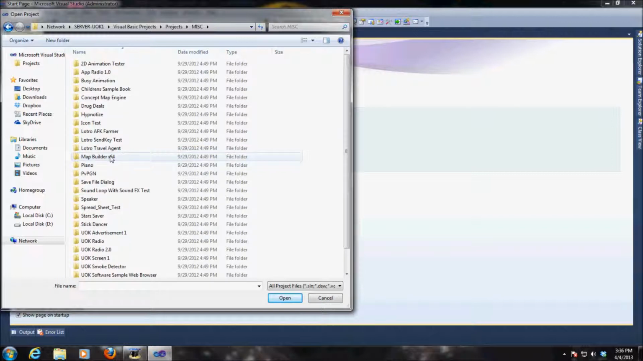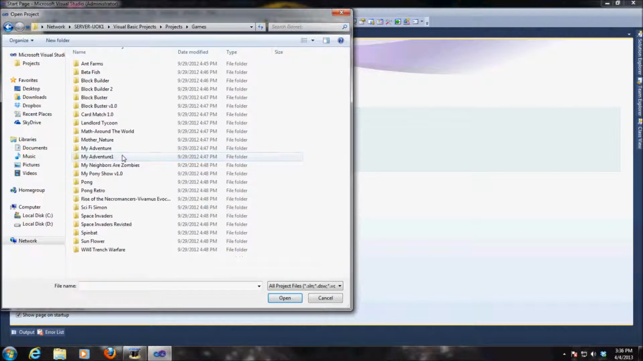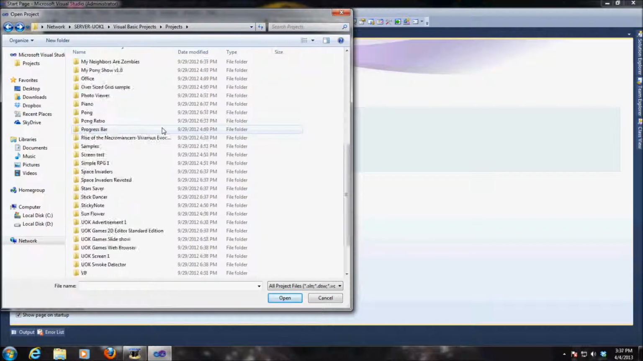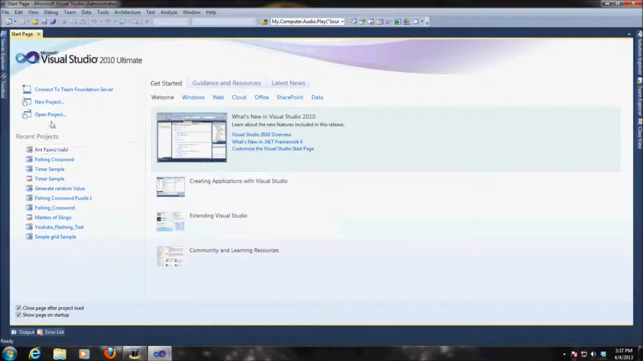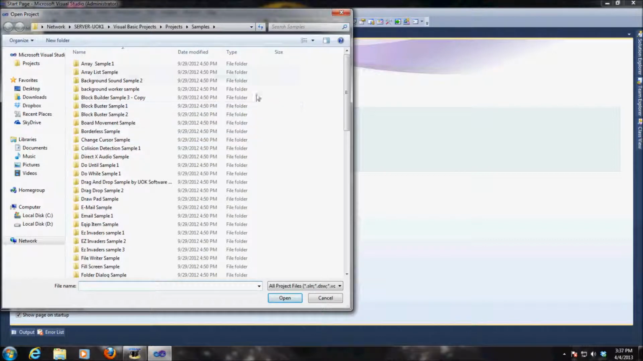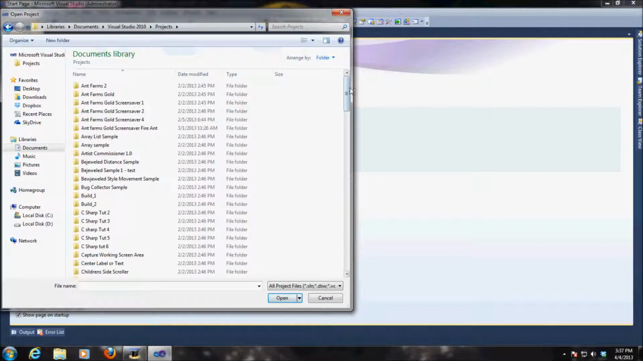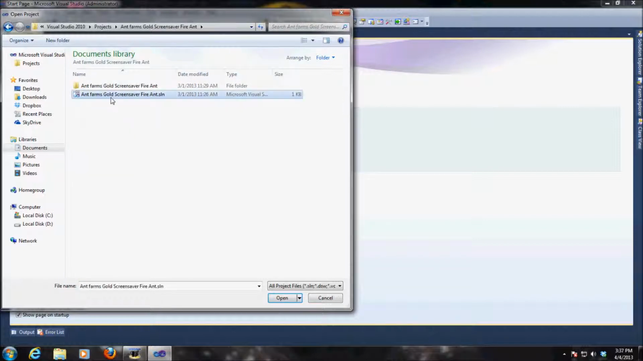Miscellaneous. Again, goes on forever. I do a lot of prototyping. Games. Pretty good size. Yeah, lots of stuff here. Go ahead and cancel out of that though. Let's go ahead and grab something. Let's grab something locally. Let's take a look at Screensaver.